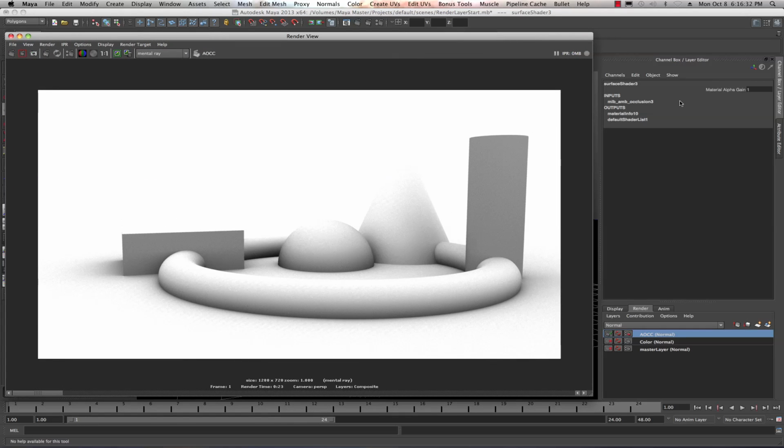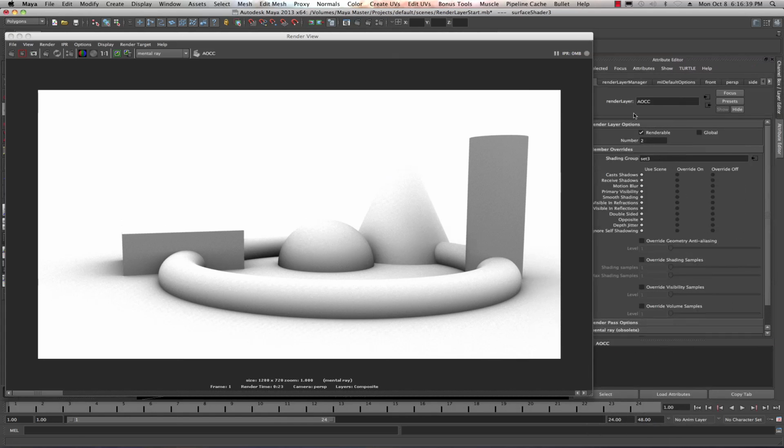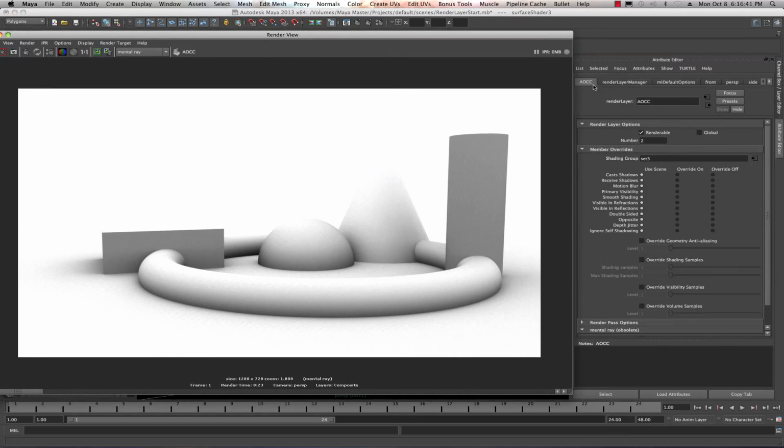So I'm going to come over here, and let's take a look at, I'm going to click on my layer here, right mouse click, go to attributes, and hopefully it will pull up this AOCC, our ambient occlusion.